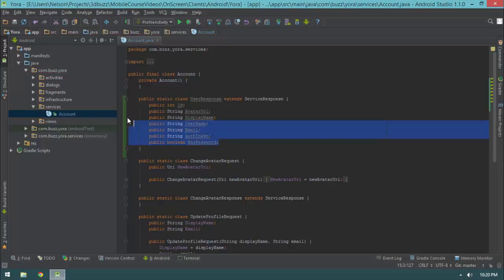Okay, so here is our user response, and it contains all the information that a user account will have. So you can think of this as the prototypal response for all requests that end up logging in the user, so we get all that information back.